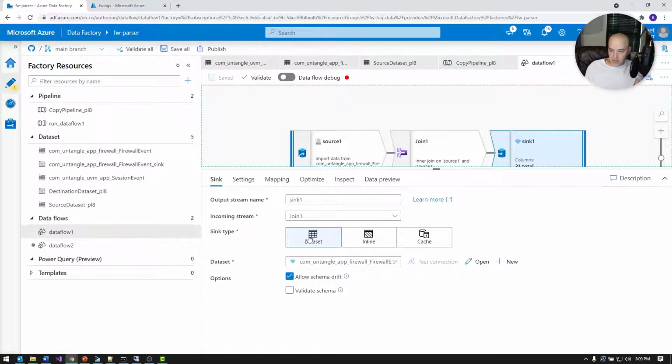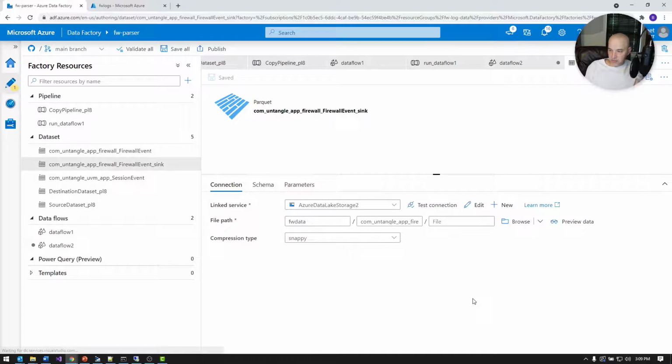So if I come over here and I look at my data set here, and let's open this guy up, I can see that I have the place that it's going to write to. It's going to tell me this is writing to a folder called FW data, and it's going to have my events as an output folder that's got the two mashed up. But it's using a Parquet table, and this is defined by this data set right here. Now, Parquet is a data format that allows me to do some queries on.